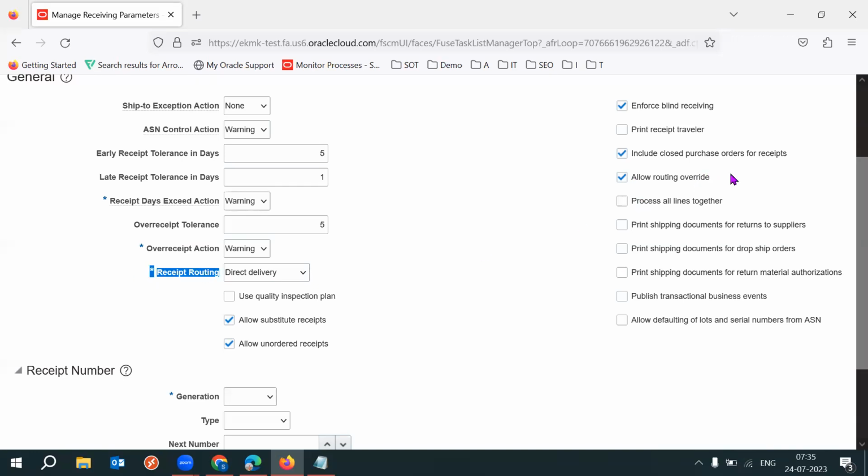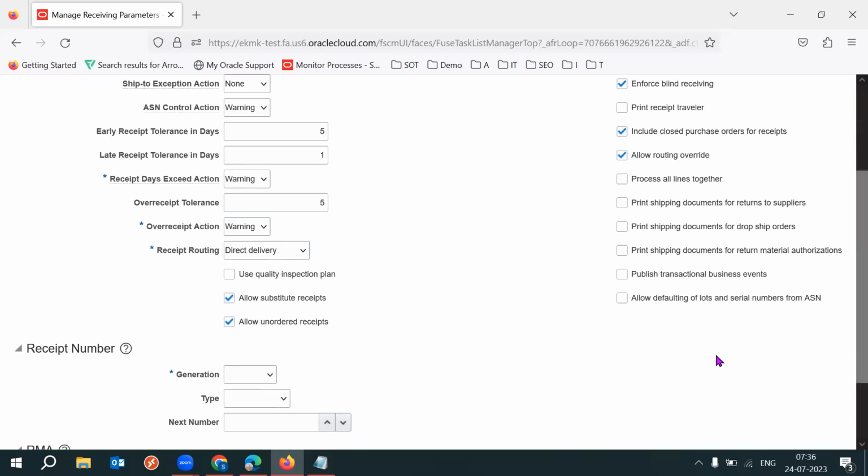But during the receiving time, I would like to change it, instead of direct delivery, to inspection, or I would like to change it to the standard delivery. Allow routing override during the receiving stream. And print shipping documents.